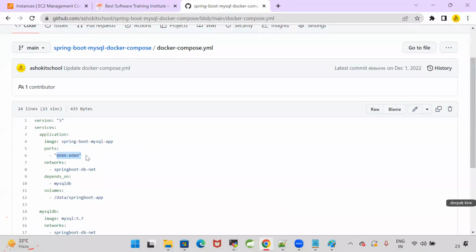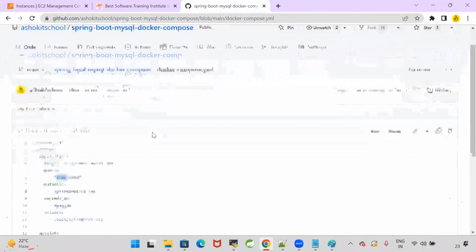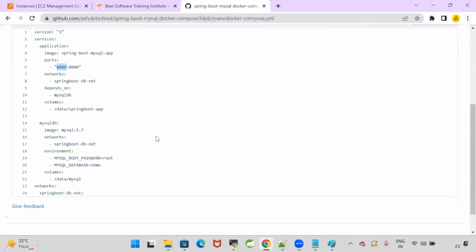Here my host and container port are the same. This is the host port. This is the container port. When we are accessing the application, always we need to specify the host port, not the container port. Okay, thank you, sir. Sir, in place of the docker-compose.yaml file, can we write a JSON file also? Docker Compose will support YML, sir, not JSON.